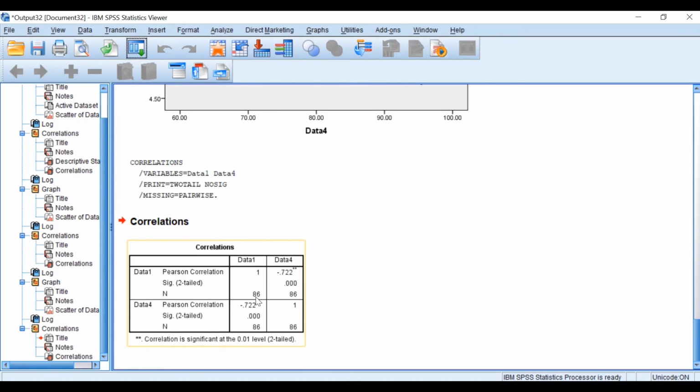As we can see here, the value for R is minus 0.722, which indicates that this is an inverse relationship between data 1 and data 4, since it's minus, and the relationship is really strong as it is 0.7, and it is significant as the p-value for the statistical test is below 0.05.